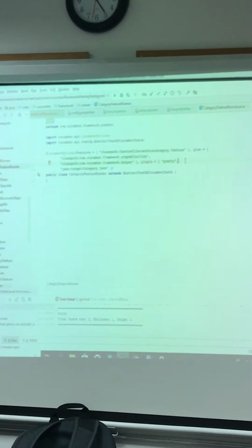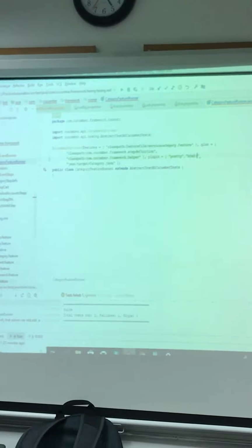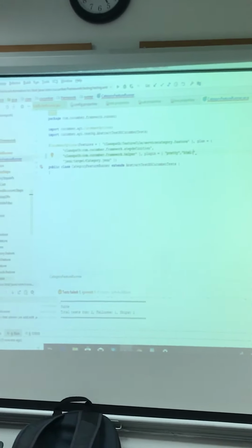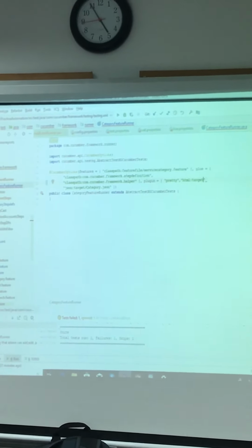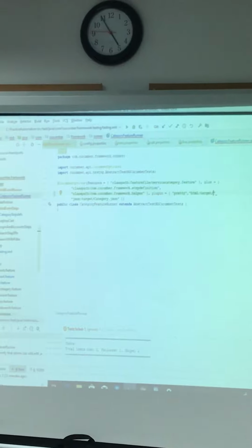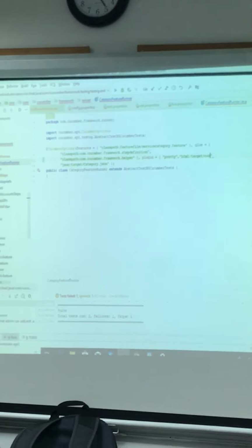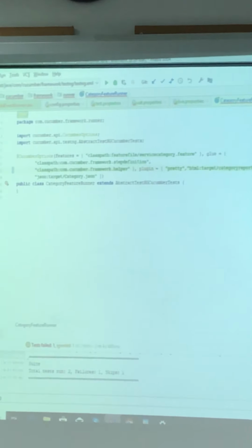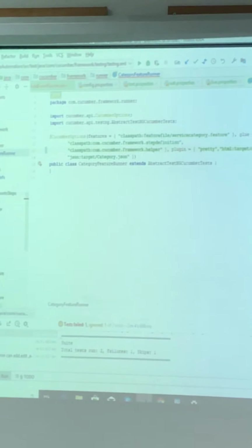Do you know how to put HTML reports? You need to give the file name, right? Okay, there's no HTML, I'm just putting it. Okay, so I can add HTML.